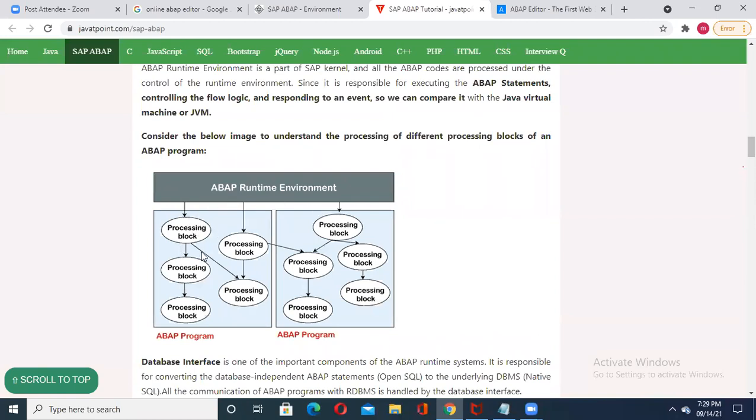Okay, when one process block is executing, it is responsible for executing other process blocks. It means they are executing one by one. Please understand, it is just like your normal C program or any other program execution, where it executes statement by statement. So here in ABAP you are going to process different processing blocks of your ABAP program, and based on their dependency they are executing.